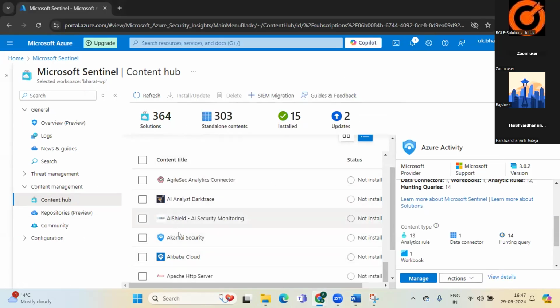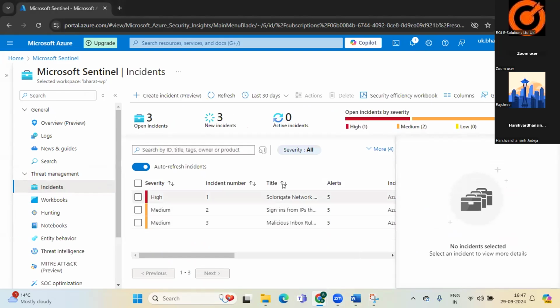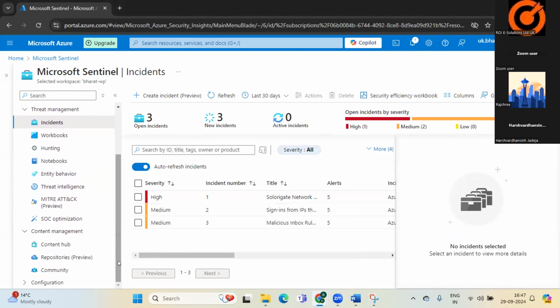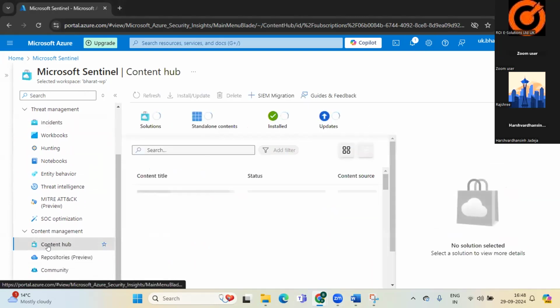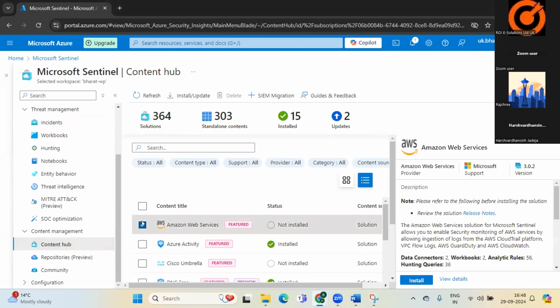So that logs from these sources come to your Microsoft Sentinel and you can start investigating those logs in the form of incidents from here. First of all, you need to find out what solutions are deployed by the client, so that you can find them in the content hub. Suppose the client has AWS cloud services. Then you need to click on this.